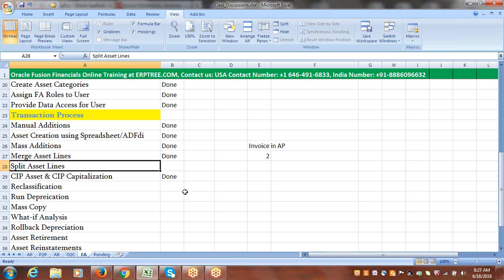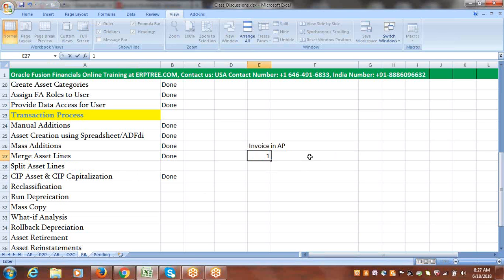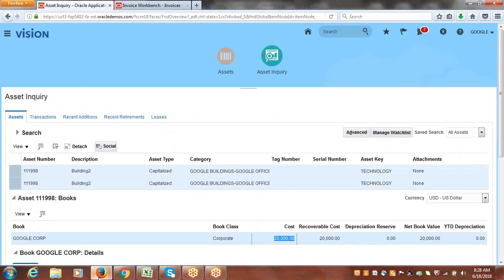Now we'll see the split asset lines. So in AP we'll create one line and that will move to FA. In FA we'll split that one line into multiple lines so that we can create multiple assets based on one line. Okay, we'll create one asset line in AP that will interface to FA, and in FA we can split one line into multiple lines. With the help of multiple lines we can create multiple assets. We'll see that process.